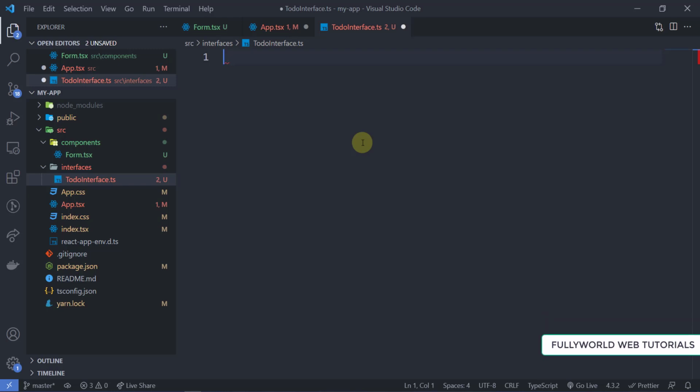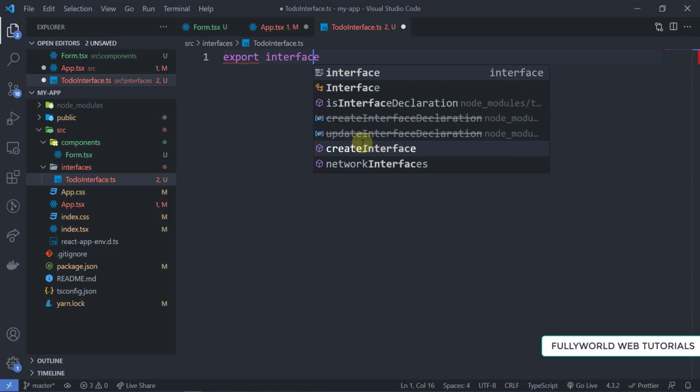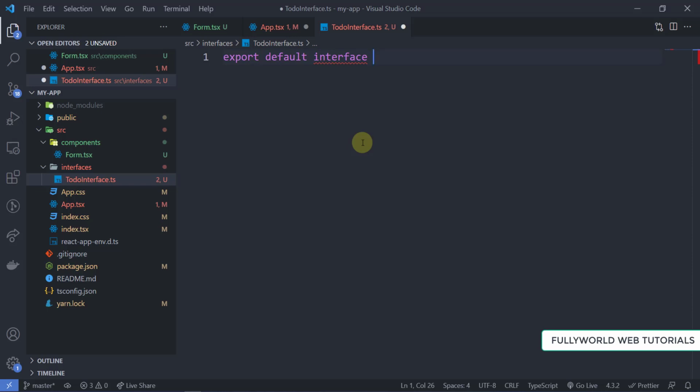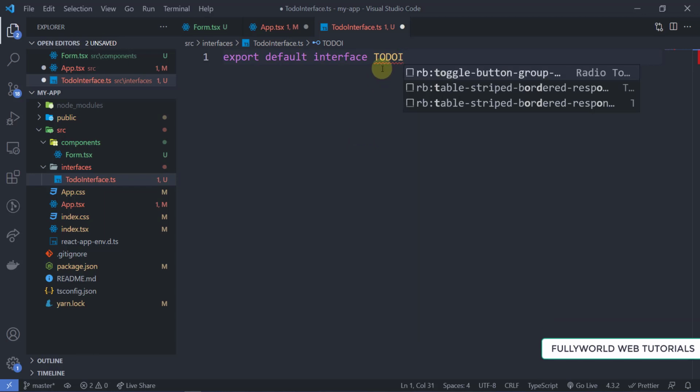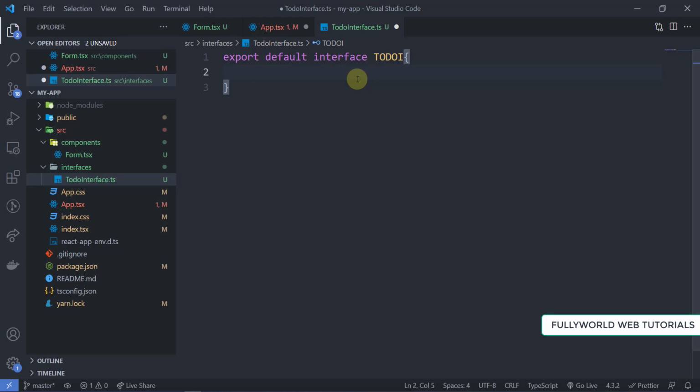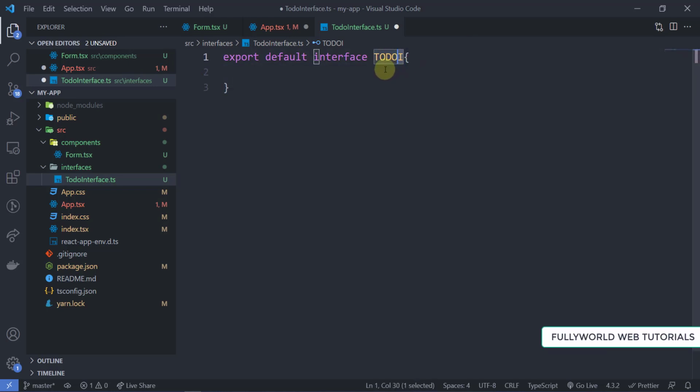Here, first of all we will export it: export interface, or we can write export default interface, and the interface name will be TodoI. Let it be denoted with the I, so this I means this is a todo interface. I wrote it like this so that there will not be any confusion between any state or variable and the interface.